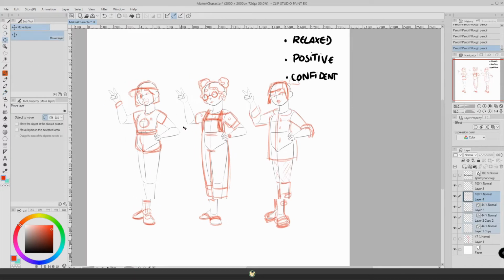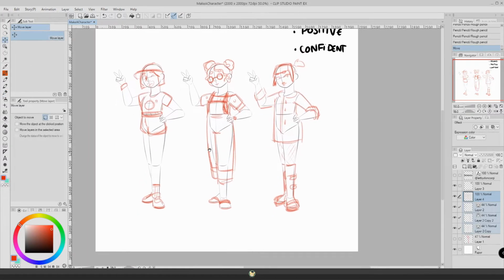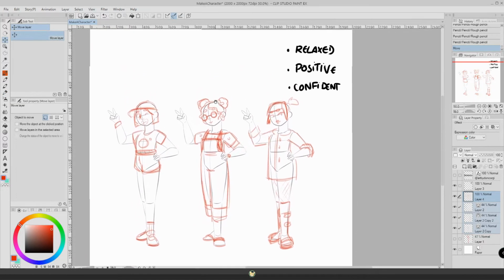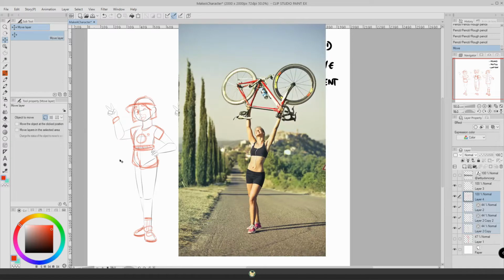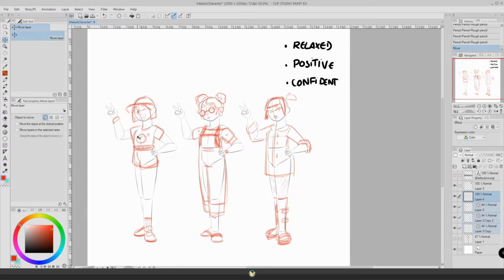Alright, so I have here 3 characters, 3 very different characters, but that I feel they do fit with the pose. We have someone very sporty. She looks like she's very active all the time. She's the one having the ideas for games or activities that their friends group might want to do.